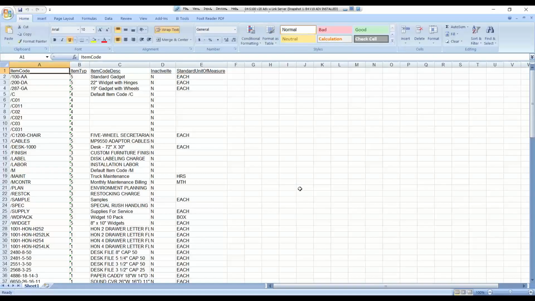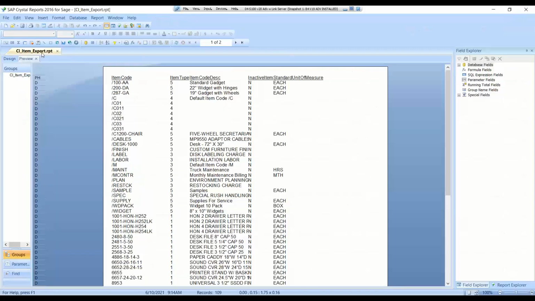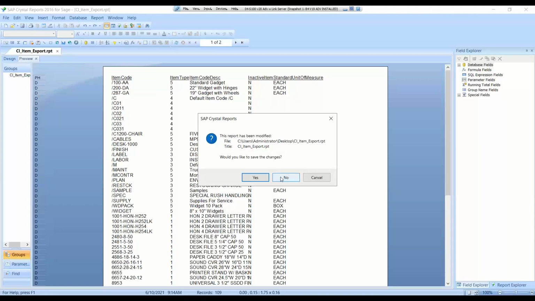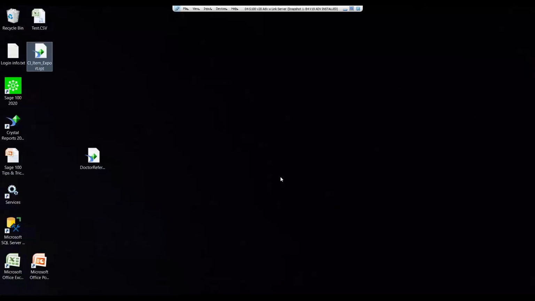And out it comes, and very good. We got nice, neat columns, no blank rows, and all our data is there. So that is a little bit on how to use a Crystal report to do that. The more you format reports, the less likely they are to export cleanly to Excel. Okay, so we're not going to save our settings.